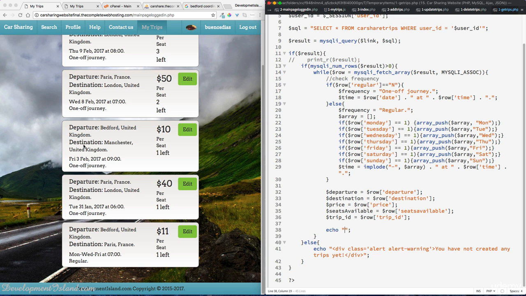To echo the trip, we're going to use a Bootstrap row. And then inside the row, we're going to use the grid system. Basically, we will divide the row into 3 elements. The first element is going to show the journey details, departure, destination, date and time. The second part is going to show the price and the number of seats available. And the third part is going to show the edit button. So I'm going to use 8 columns for the first bit, 2 columns for the second, and 3 columns for the last. And we're going to do this for small devices.